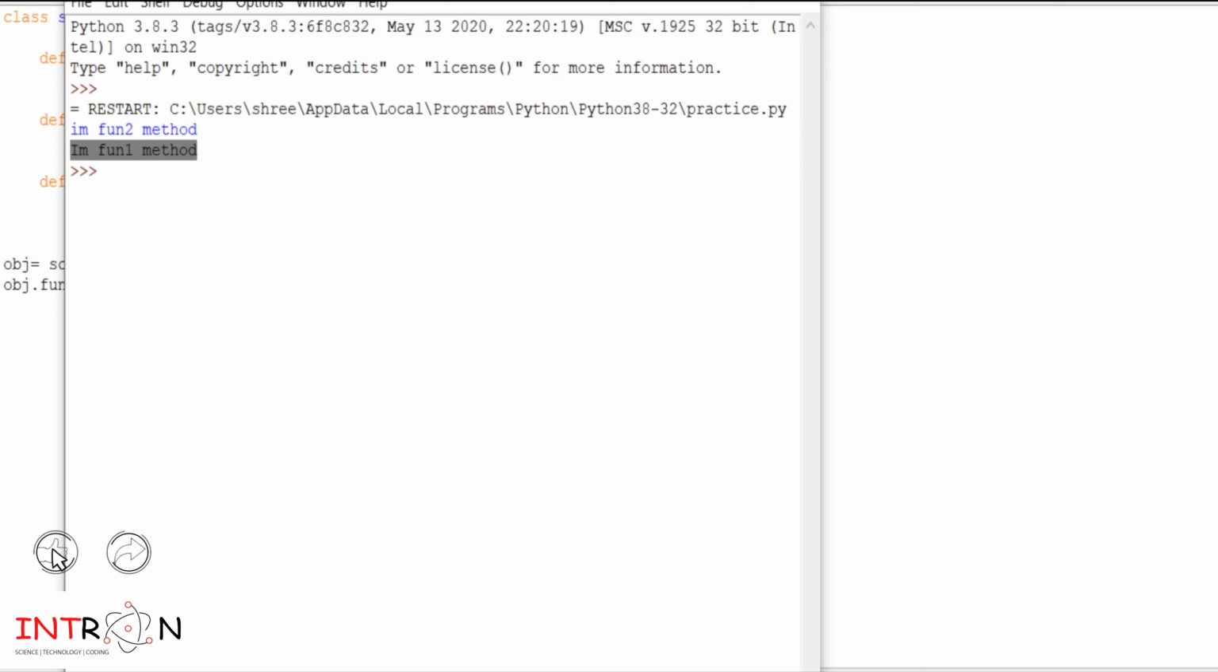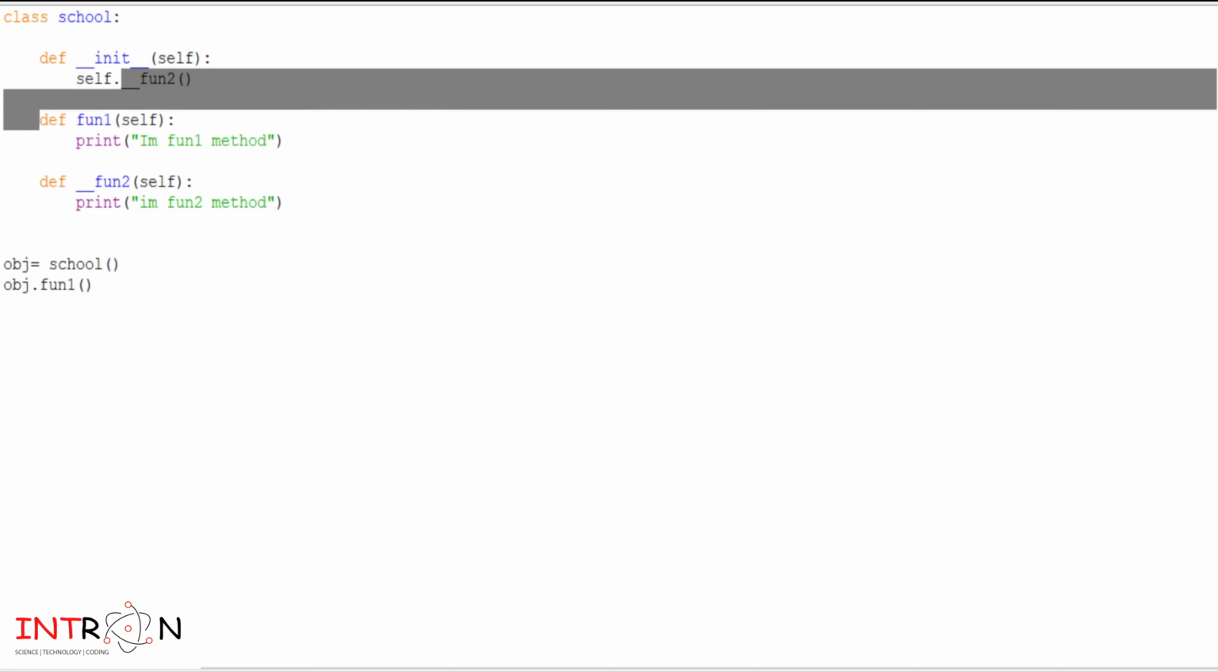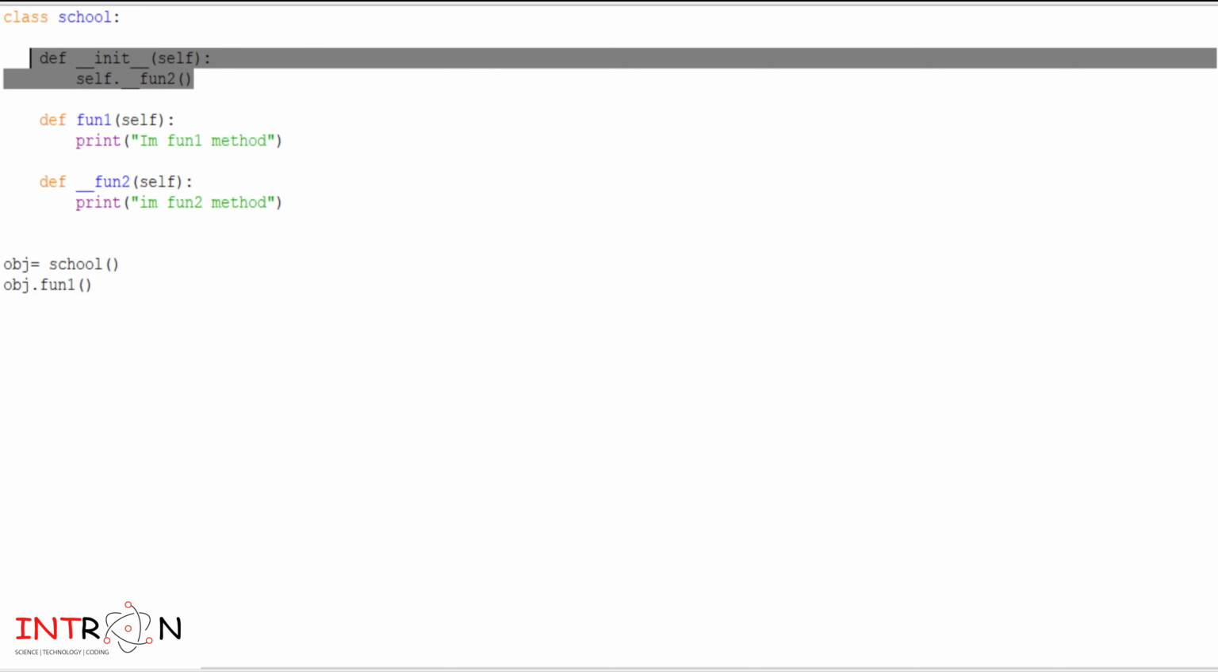So you might be thinking why this happened like this. Whenever we create an object, by default first of all this init method will be called, and in the init method we are giving a call to this fun2 method. So this statement will be printed, and later on this fun1 method will be called. So now we will see what are private variables and how we can declare them.